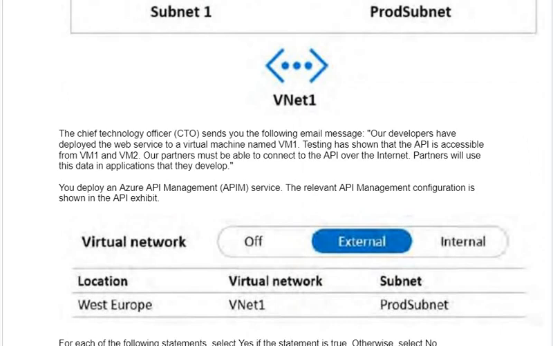The Chief Technology Officer (CTO) sends you the following email message: Our developers have deployed the web service to a virtual machine named VM1. Testing has shown that the API is accessible from VM1 and VM2. Our partners must be able to connect to the API over the Internet. Partners will use this data in applications that they develop.